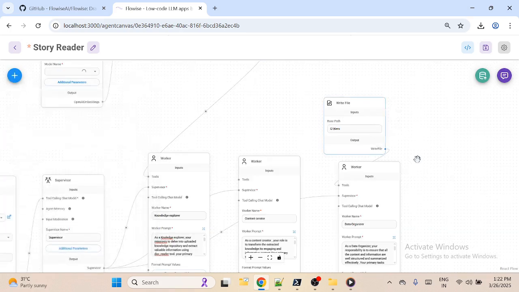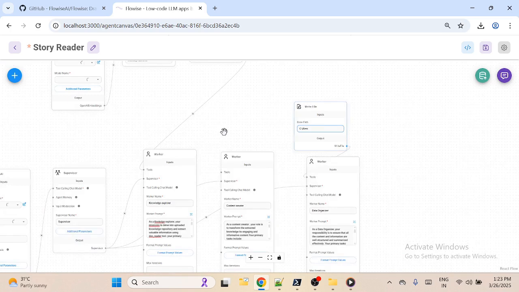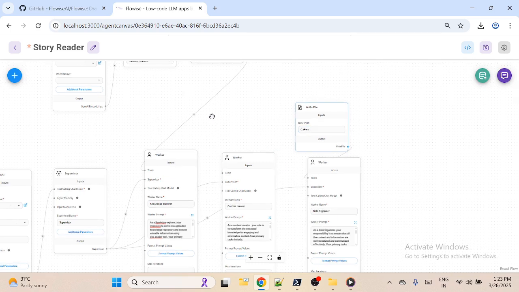So this writer file, when we zoom in, is for whatever content is created and generated so far that we want to save somewhere and use later for our purpose, like for office or presentation purposes, so that we don't have to save it manually. So we will use this write file and specify the path so that it will save there. It will directly generate the content and save it on our desktop when we run files in this AI agent story reader.